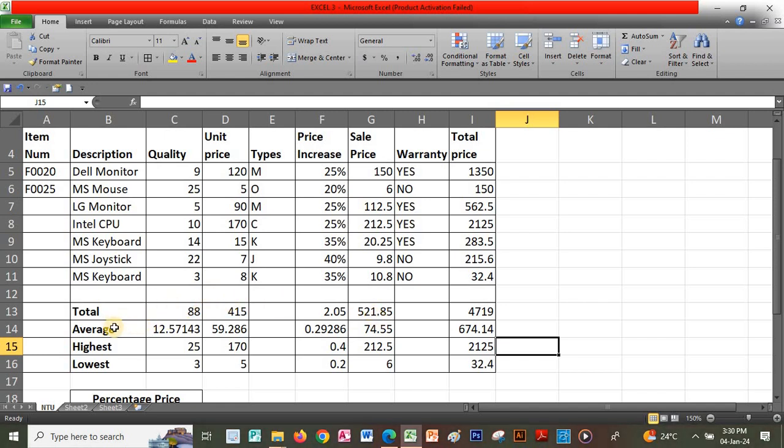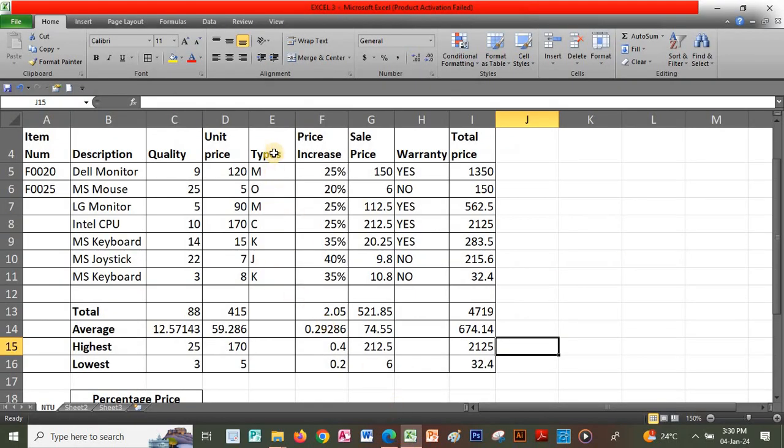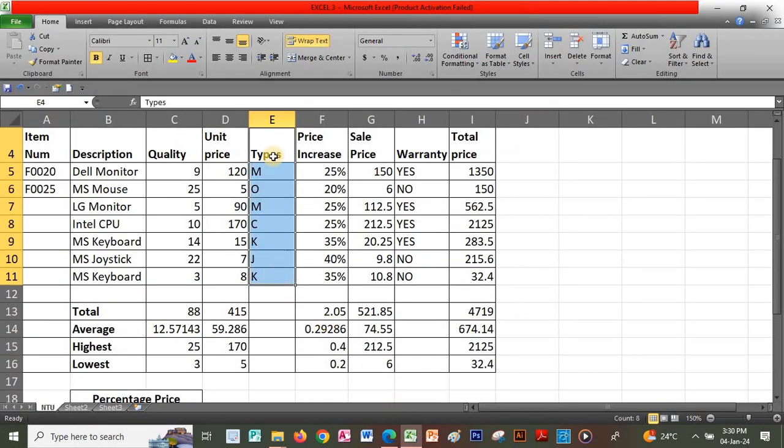So having done the total, the average, highest and the lowest value, we will proceed to the next question, number 8. It says that we draw a pie chart between the type and the sale price. So we highlight the types. You begin from the titles, so you highlight the types up to K.